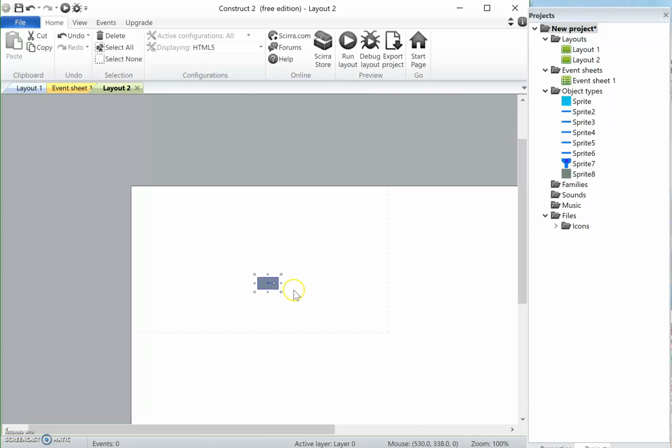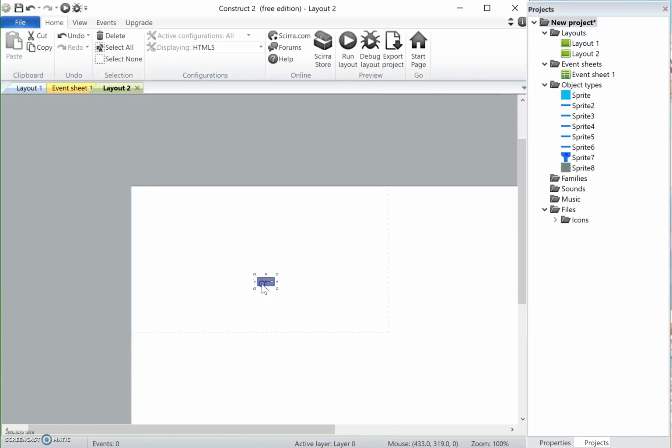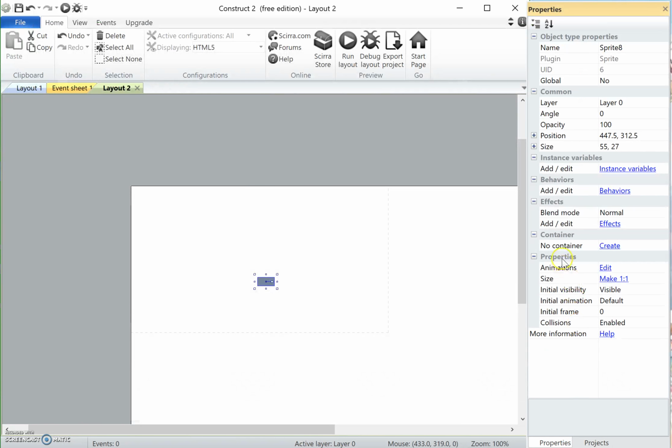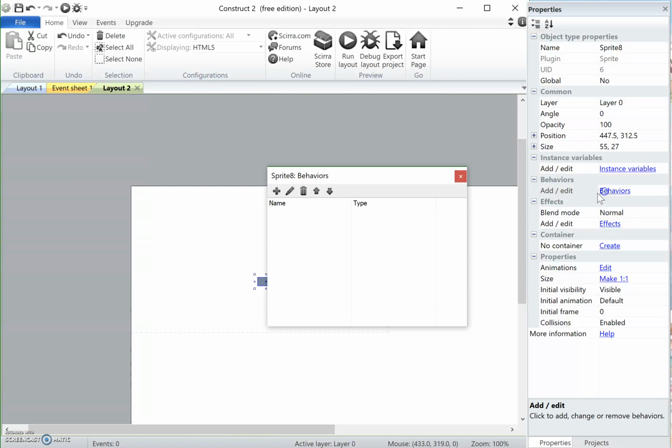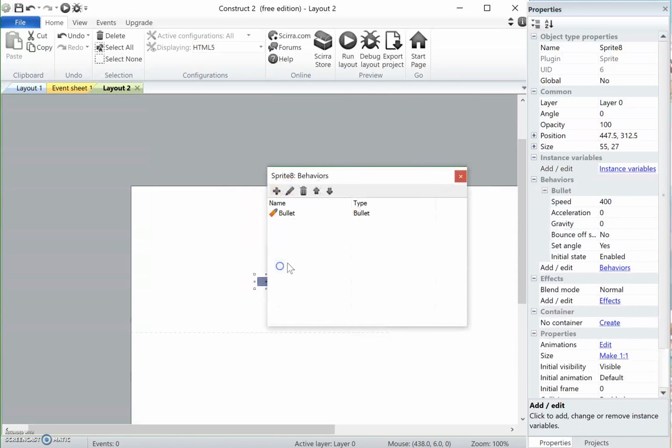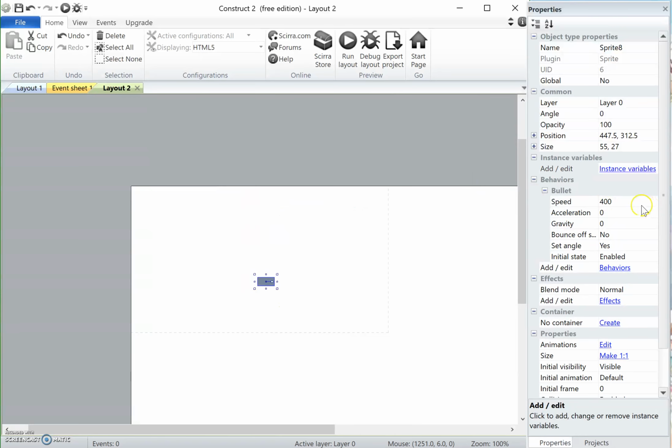So yeah, here's our set bullet. With this bullet here, we need to add attributes, behaviors, whatever. So we add the bullet behavior, obviously, because it's a bullet. Speed, acceleration, and so on. I've already gone through all of that.